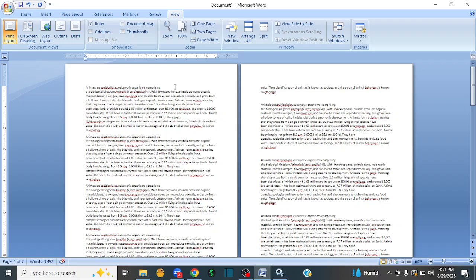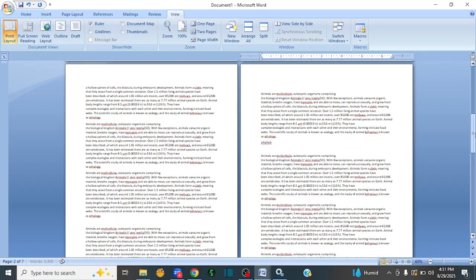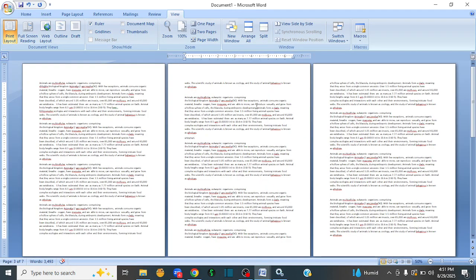Where I can edit. So as you can see, I can edit different pages at the same time. And if I wanted to see maybe 3 pages at once, then I can edit across my pages at once.